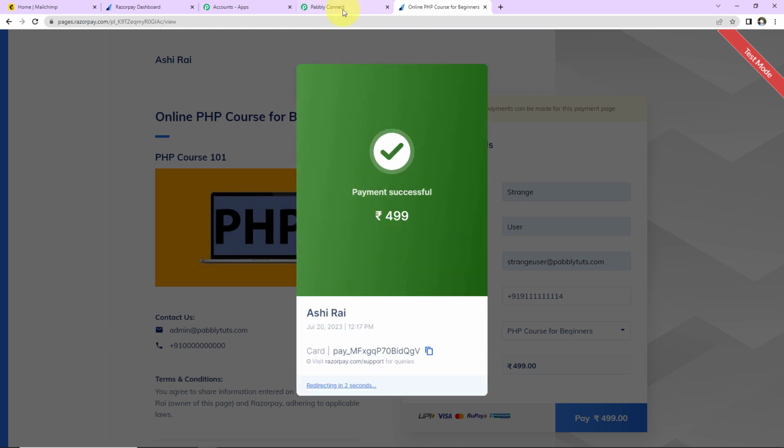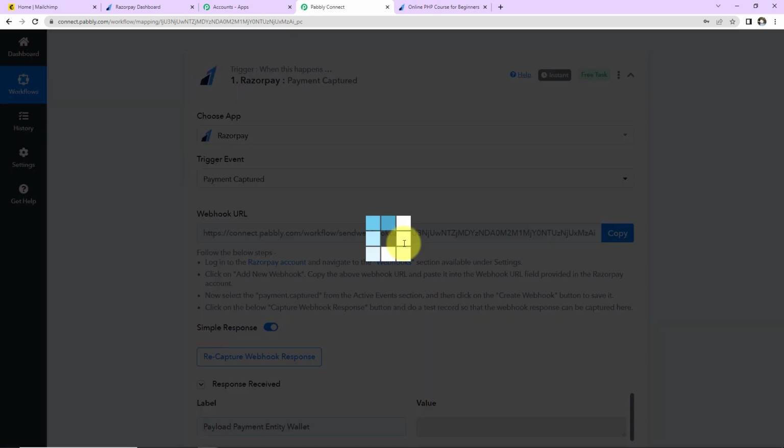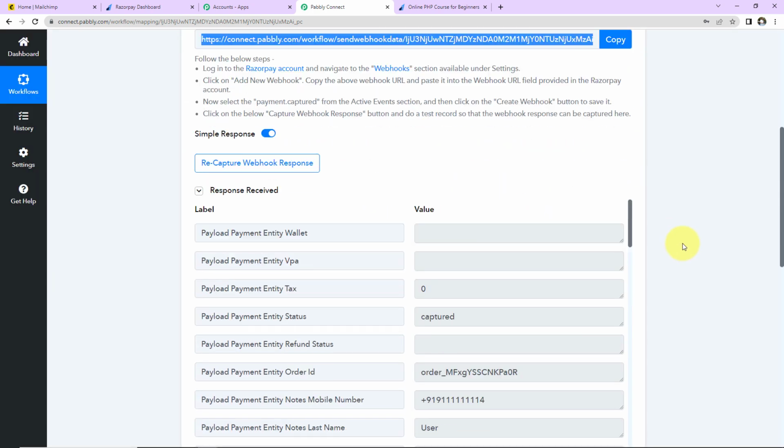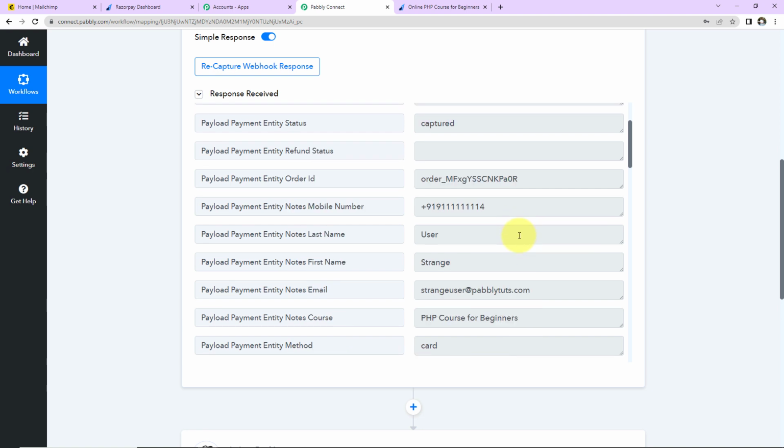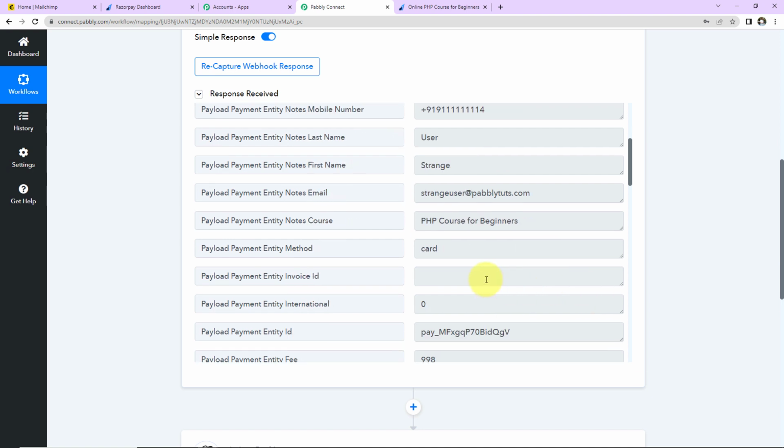Now I'm going to take you back to Pabbly Connect to see if we have received the response, and yes, here it is. So what have we received here? This here is the payment status which is captured. Here we have got the order ID. Then we have got the user details: mobile number, last name, first name, email address. Now this is the name of the course bought.